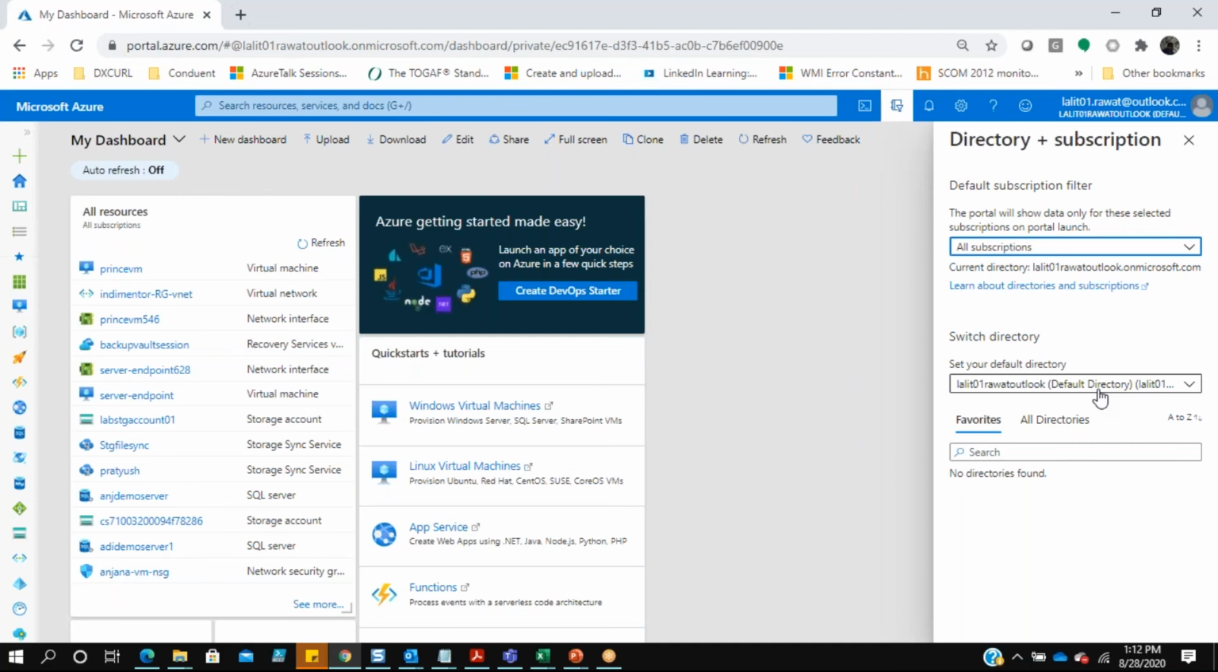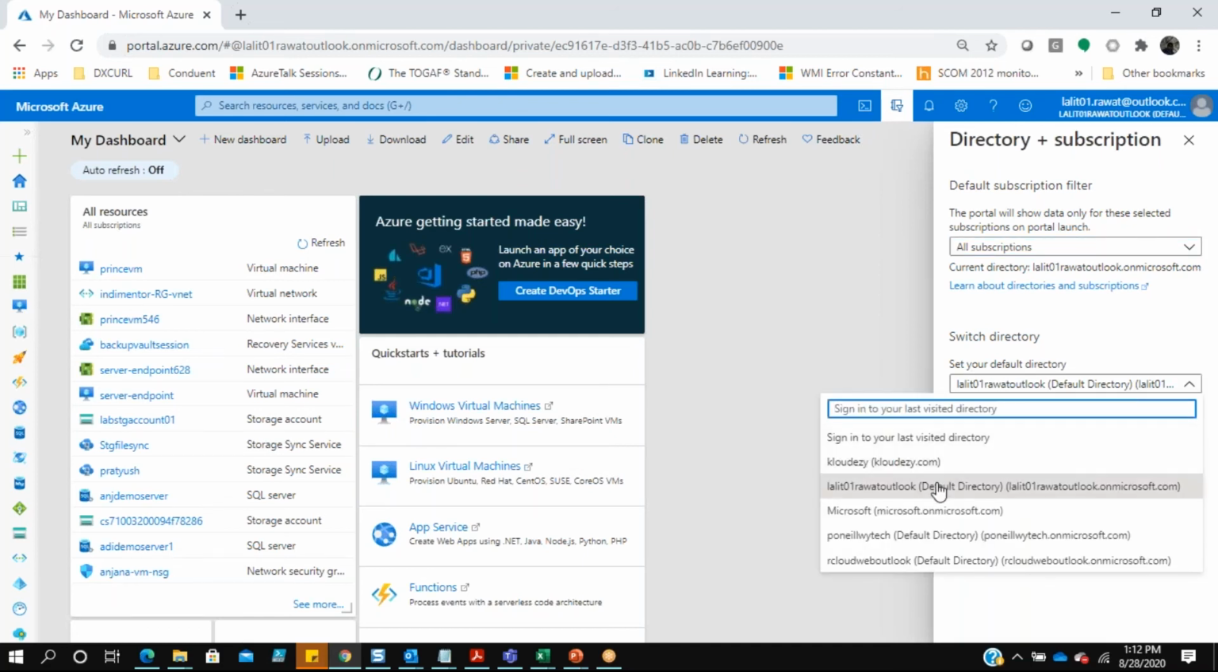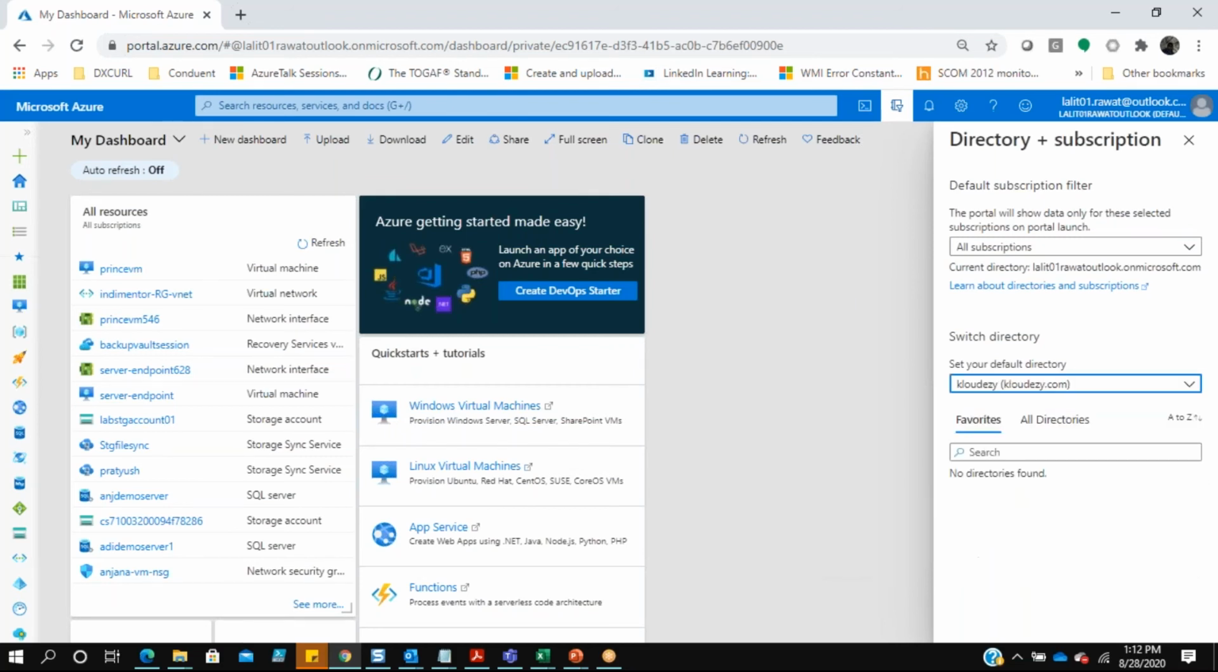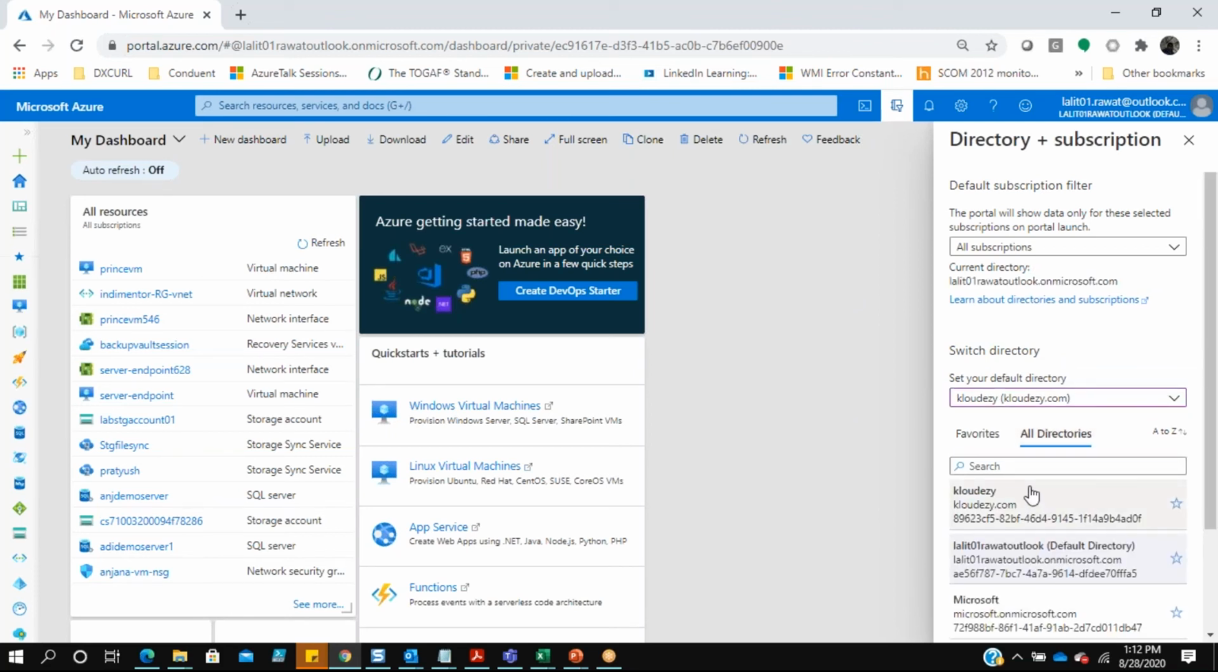In your company, they have another directory, let's just say cloudaz.com, right? This directory has another couple of other subscriptions associated to it.